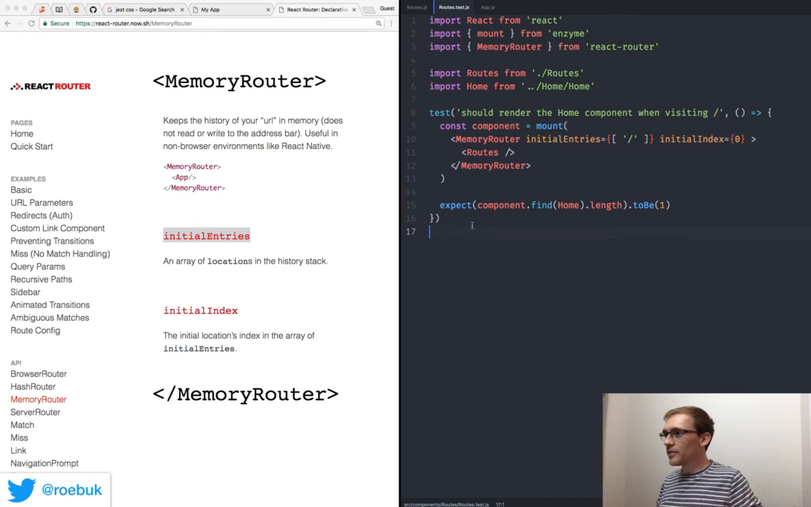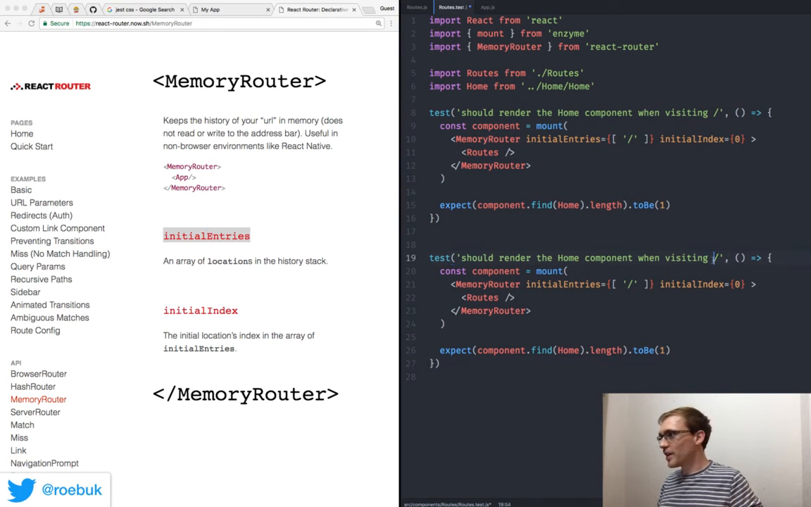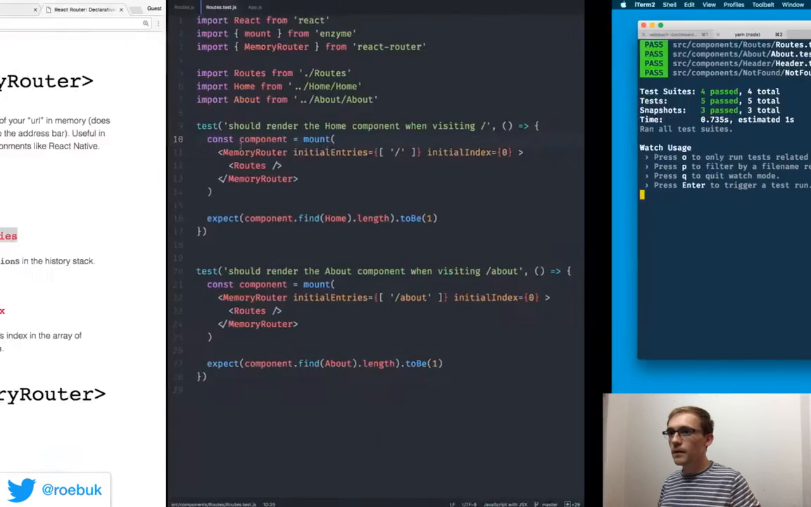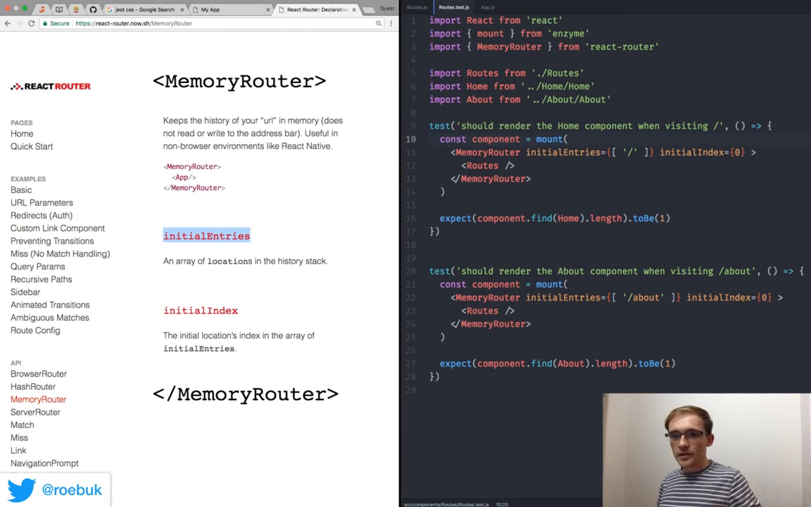So it should render the home component when visiting /, and we can just duplicate this test and change it ever so slightly for about. So we can say, when we visit the about page, we should render an about one. Yep, so we're doing that nicely.